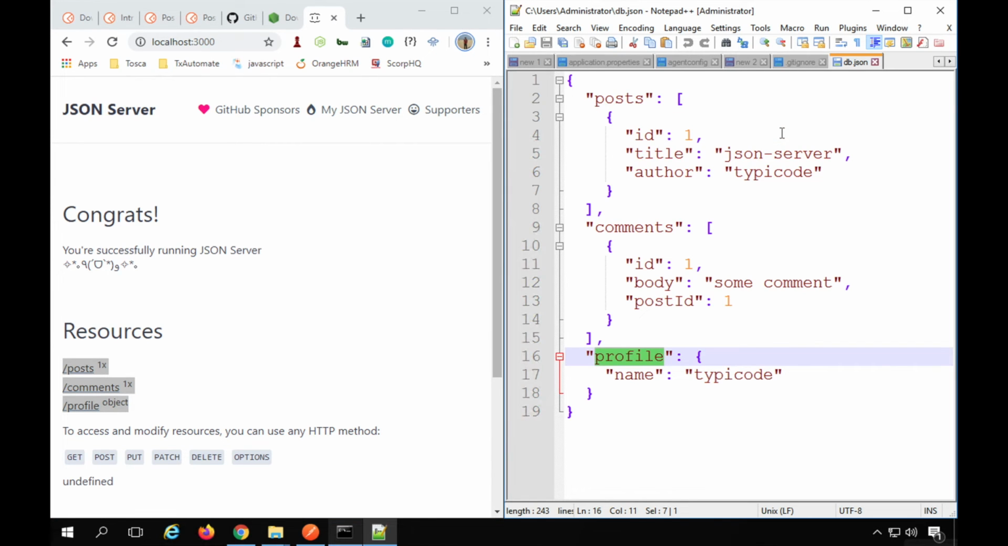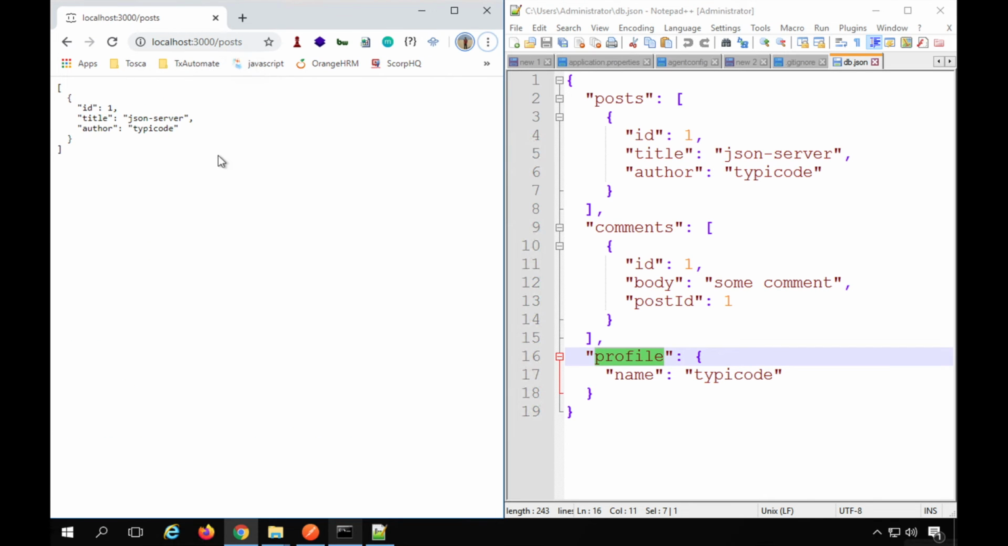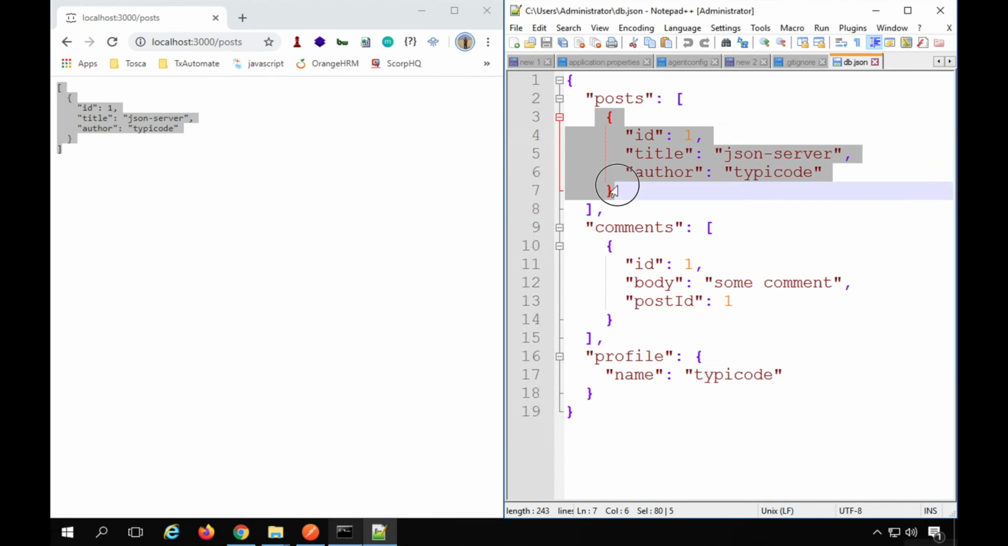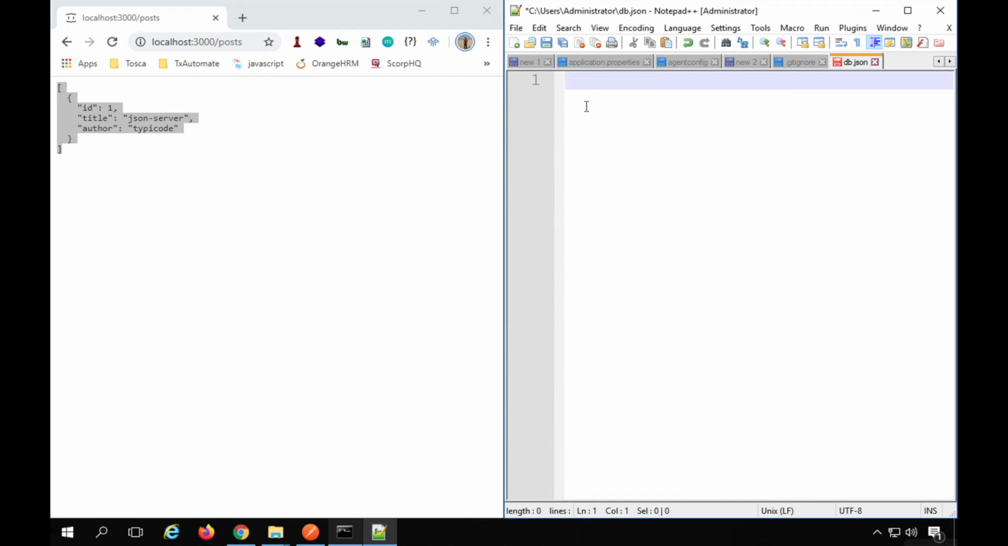So let me also show you in a split window. Here is my file with the data, and here is the URL or the browser. I'll close other tabs, and now if I go to /posts, you can see it will show me the posts. So here it is showing me this resource, and similarly I can see other resources. Now this is dummy data. Let us create our own API from scratch. So I will remove everything from this file, and now I'm going to create our own REST API.